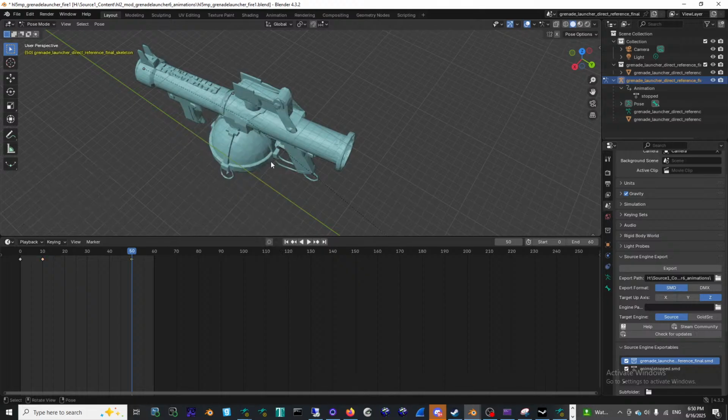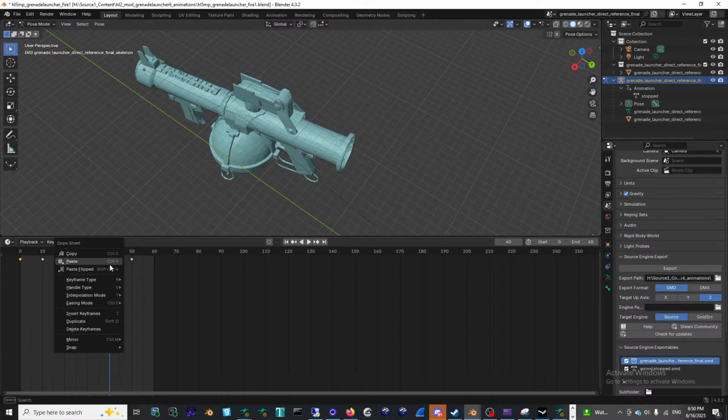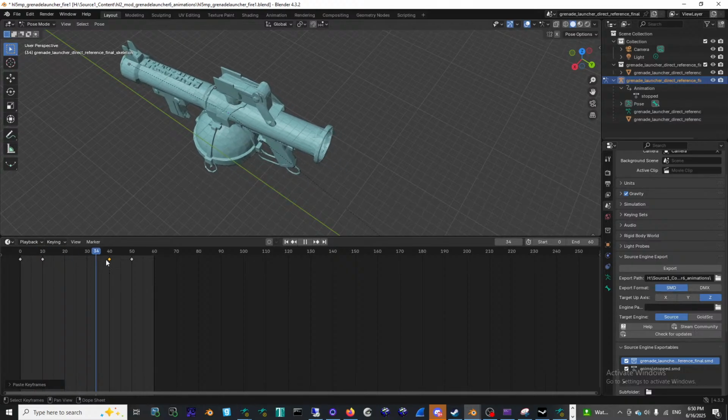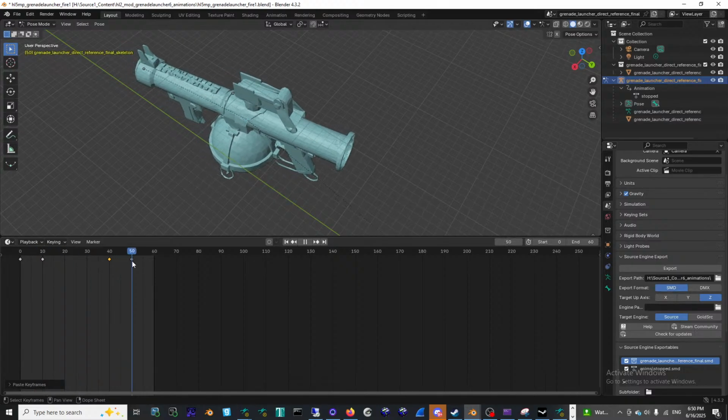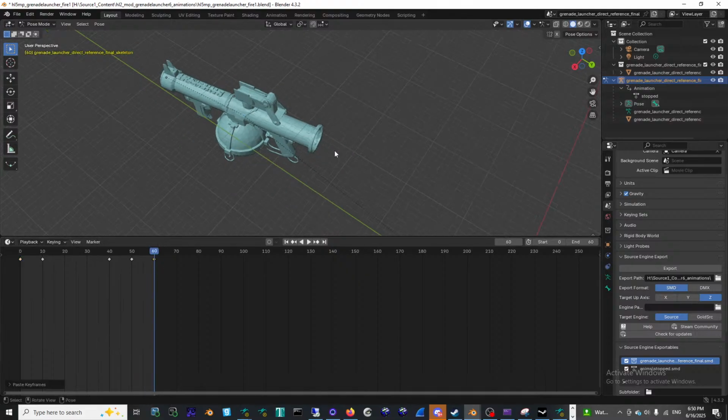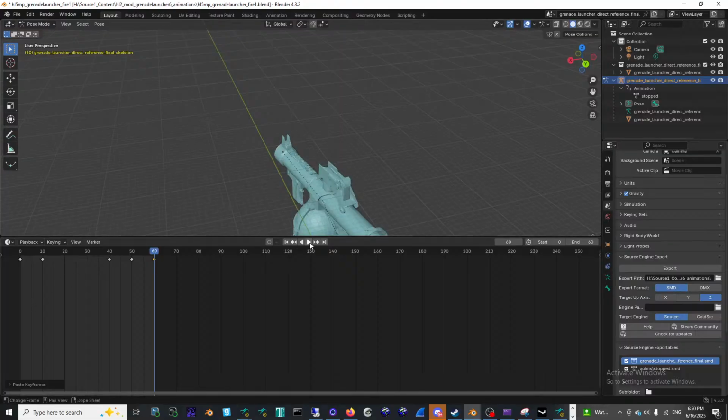Press K. Copy, paste, 0 frame to 40, I guess. See what happens. What are we going to do with 50 here? Copy, paste 0 to 60. So how does it look like? Did something weird.